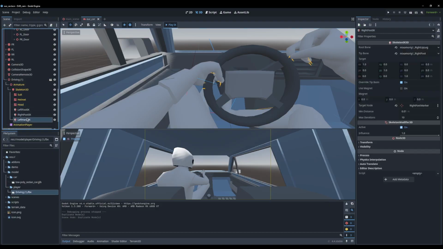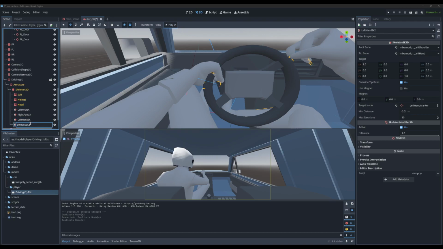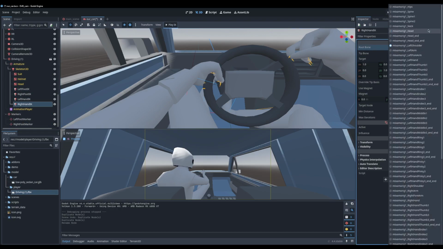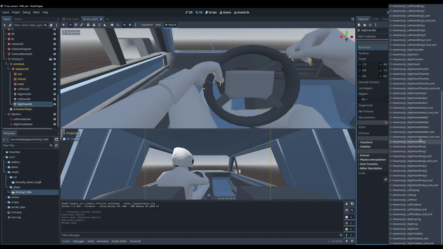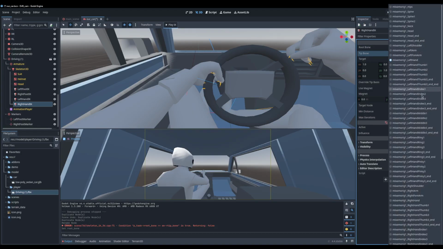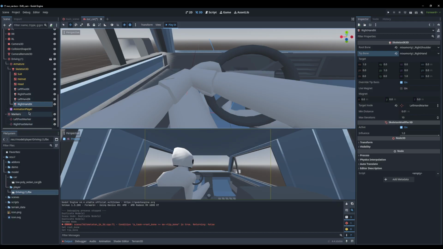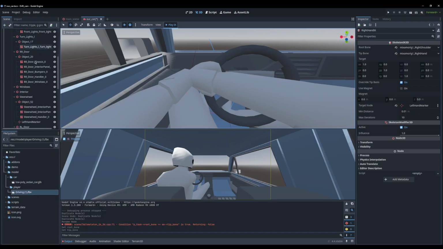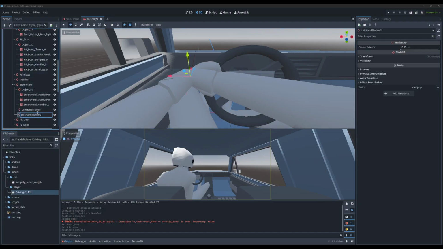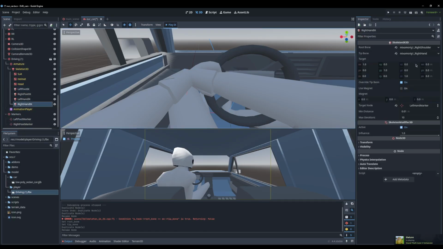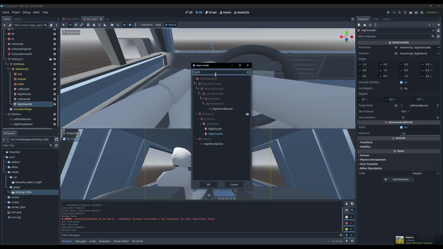Right hand IK. And the right hand IK goes from the right shoulder, where is that, to the right hand. Cool, and we'll turn that on early. We also need to create another marker here, and then set that up here. So right hand marker.